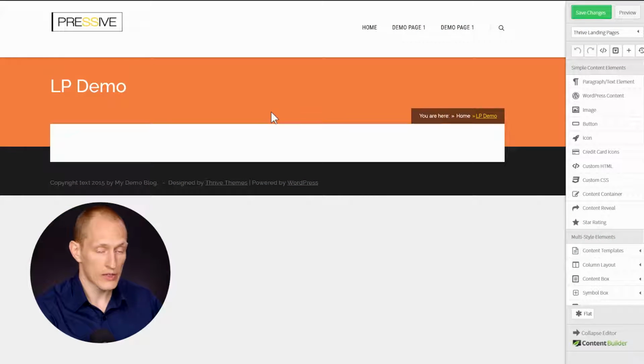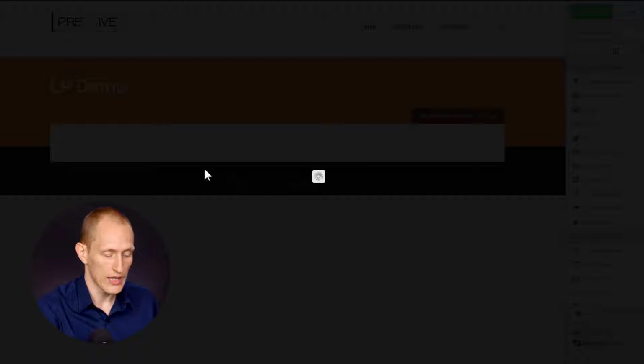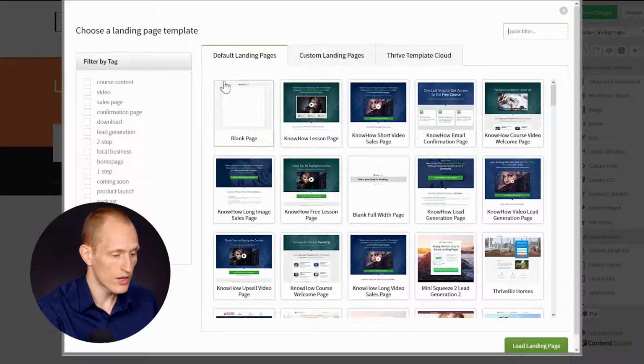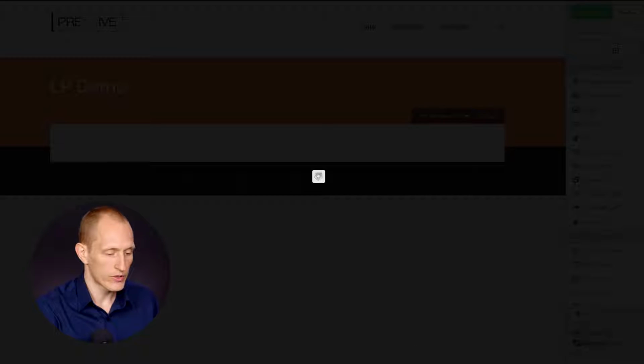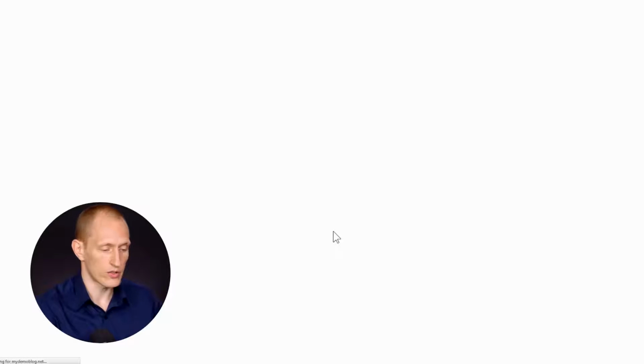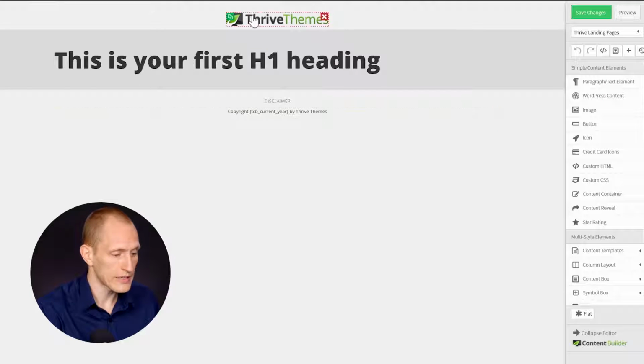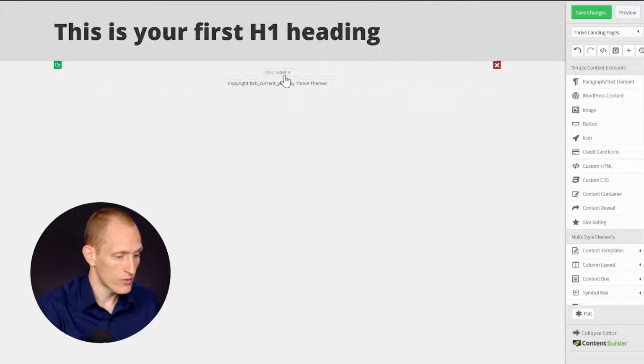I've created a new page, it's a blank page, I've loaded it in Content Builder, and I'm going to choose landing page. Here, what I want is the full width blank page. So we're just going to start from scratch with the full width page. I'm choosing the full width one because we want the background to go the full width of the screen. So with this, let's get rid of the logo at the top here. We don't need that. We will also get rid of this whole bit at the bottom.